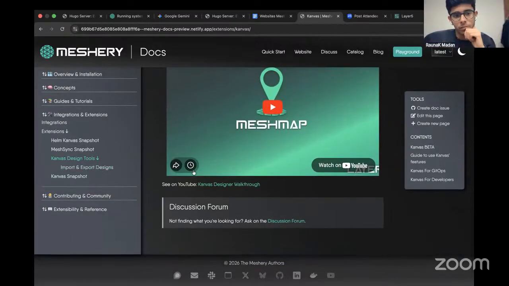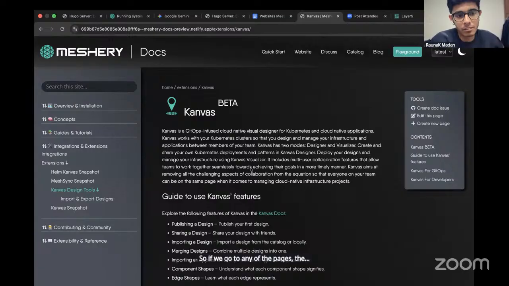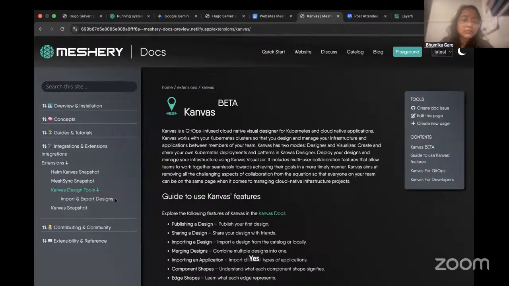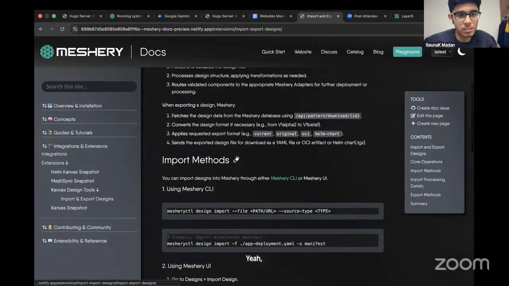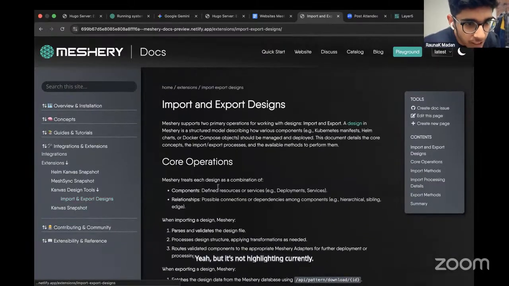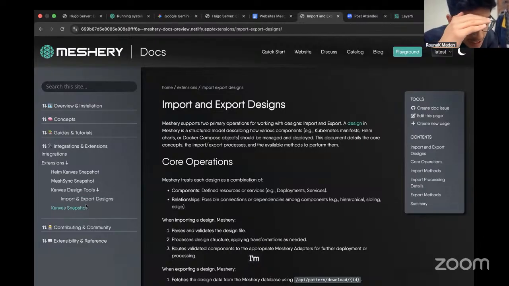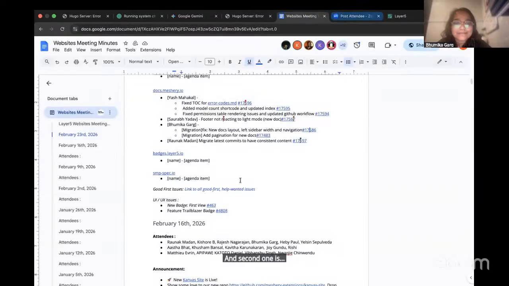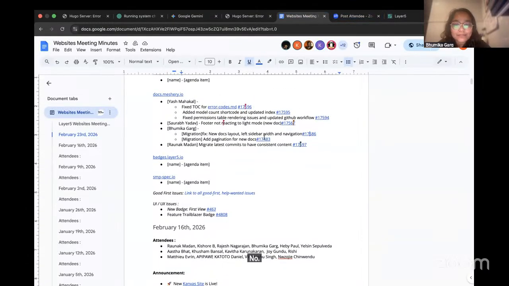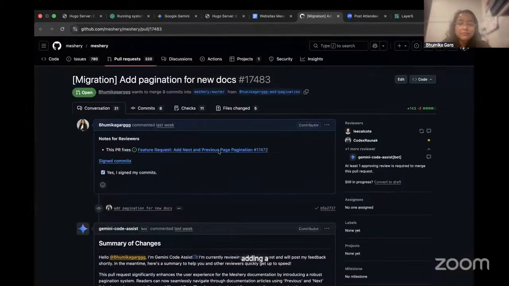So if we go to any of the pages, in the sidebar we get the highlighted children, right? Yes. But it's not highlighting currently, or I'm not able to see it. Yeah, it is not. Okay, I got it. And the second one is adding pagination.